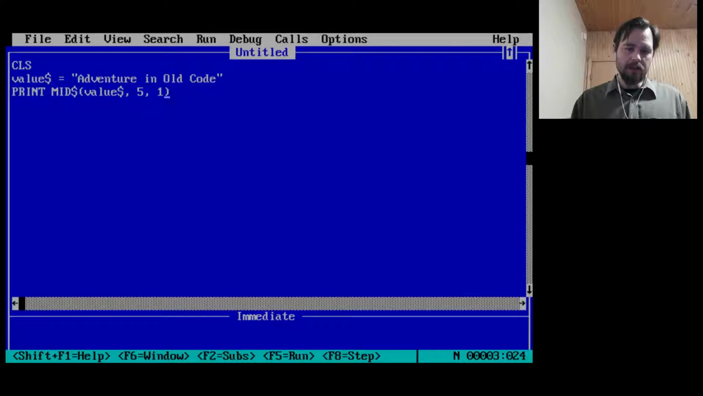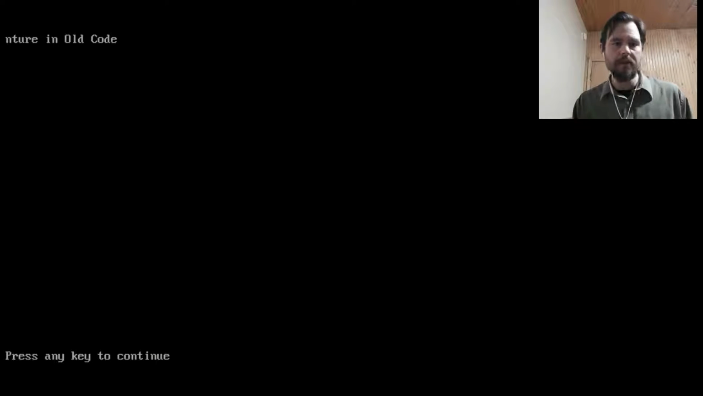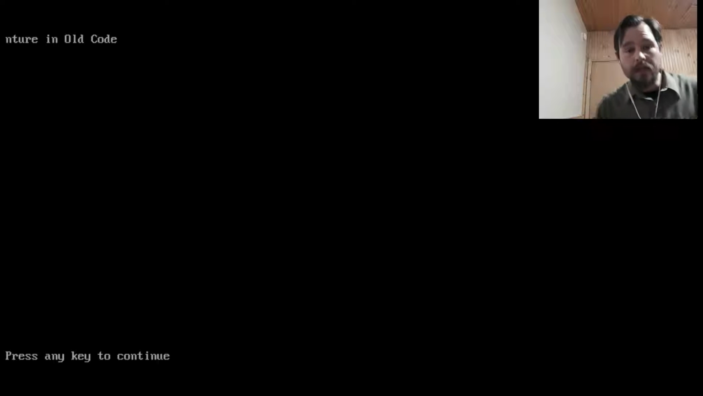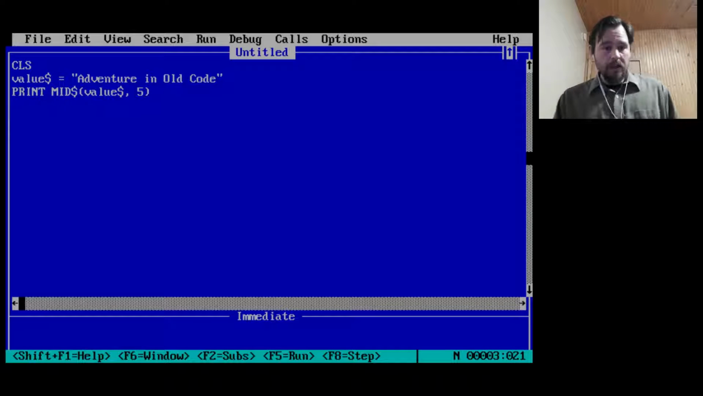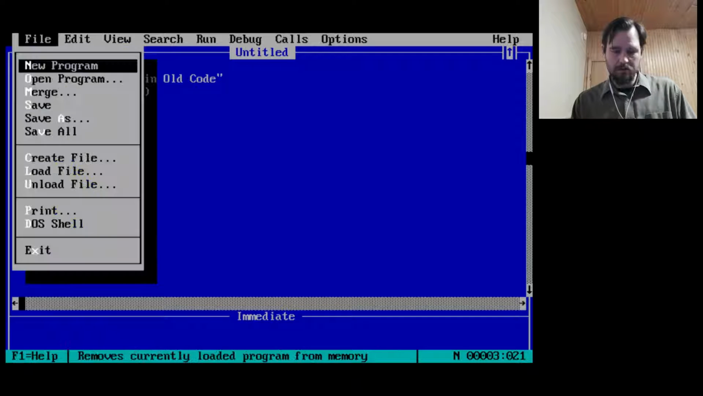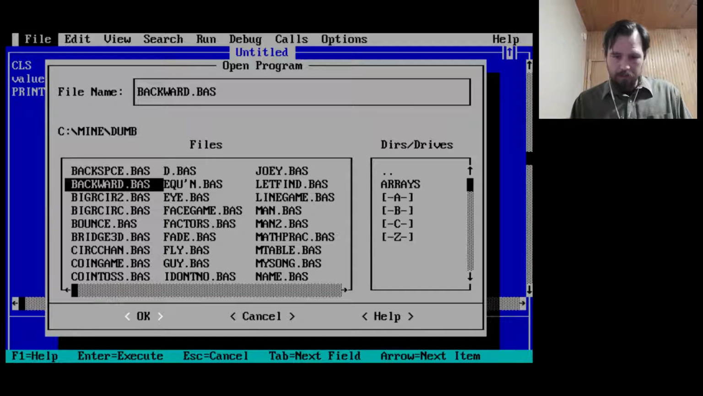Now you can leave this length off. What QBasic does is give you the rest of the string. So give me the string starting at position 5. I don't think I ever used this. But that's how the mid function works. Let's get back here.